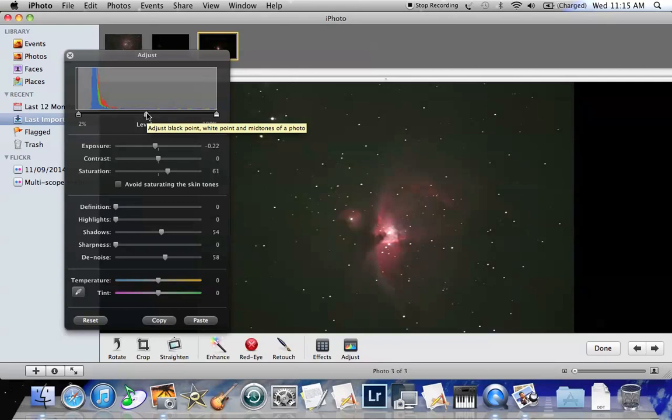and it's like a contrast, as it says there, the white point and the midtones of a photo. So this is black point. In other words, make the black stuff darker as I move it to the right. This is white point, make white stuff brighter as I move it to the left. And mid-tones, well, you can play around with this to your heart's content.